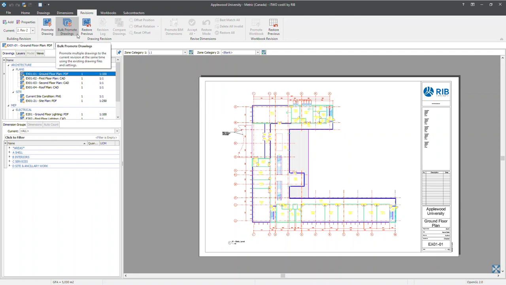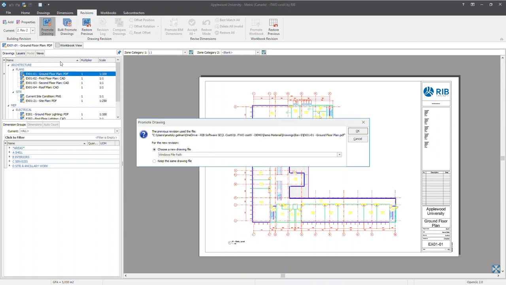We can also bulk promote drawings which have no changes and can be brought from the previous revision into the current revision without any changes. We'll then cover an accidental deletion where you can restore a previous drawing. So let's go ahead and promote this ground floor plan to the new drawing.